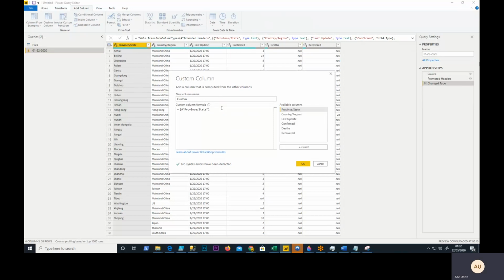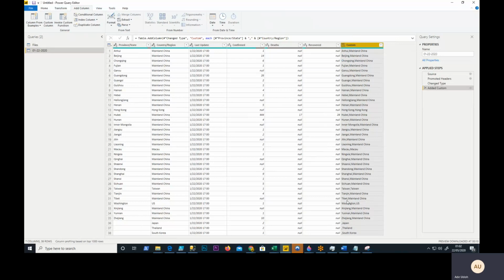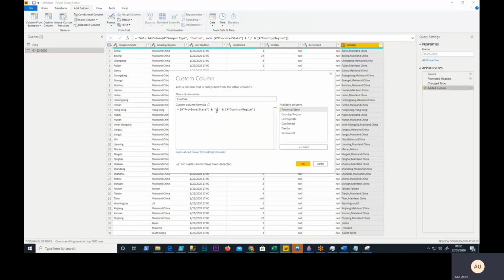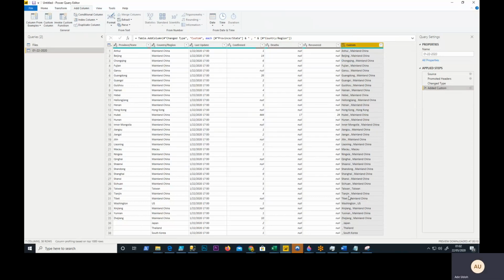And combine that using an ampersand, put a comma, inverted comma, and an ampersand with the country. So we have the state, comma, the country. Click OK, and we should have that. Okay. We may want to put in the space in there. Let's put a space. Okay. Lovely.